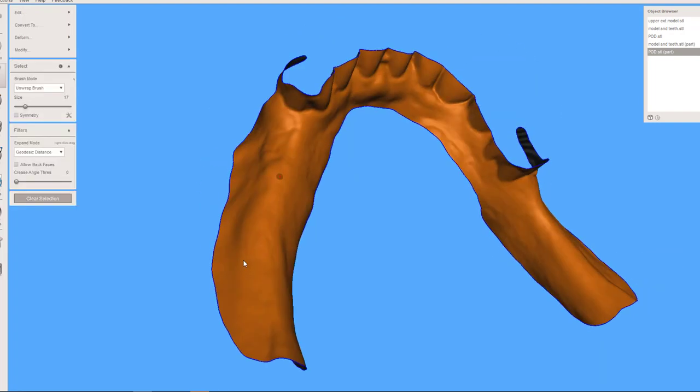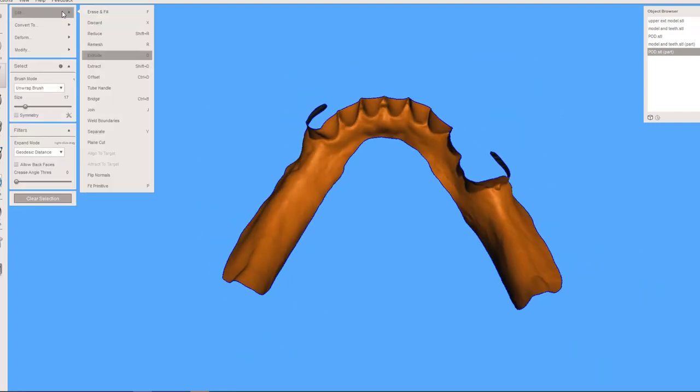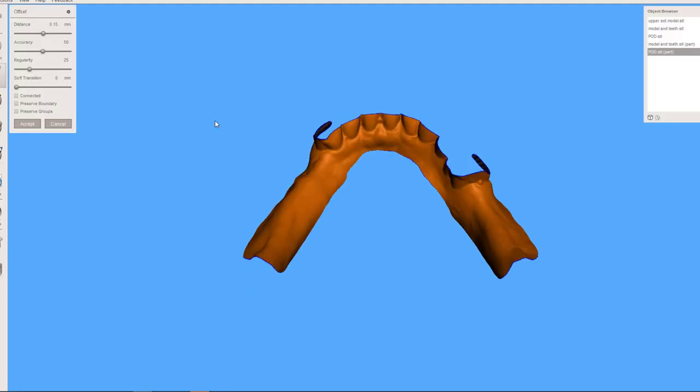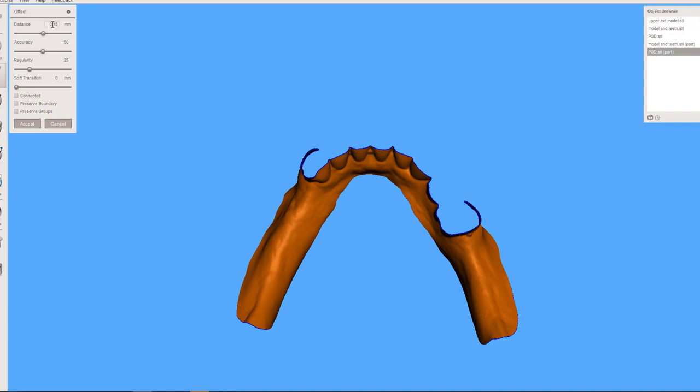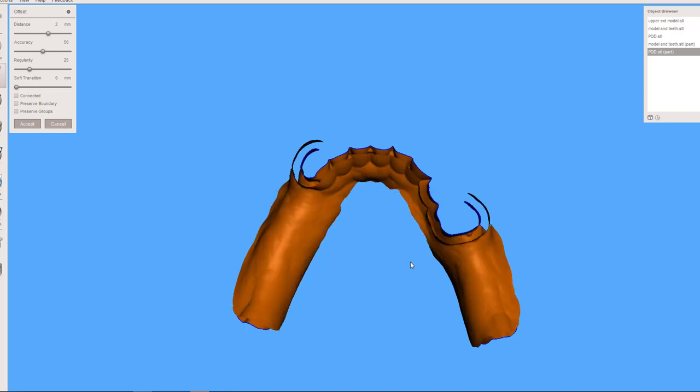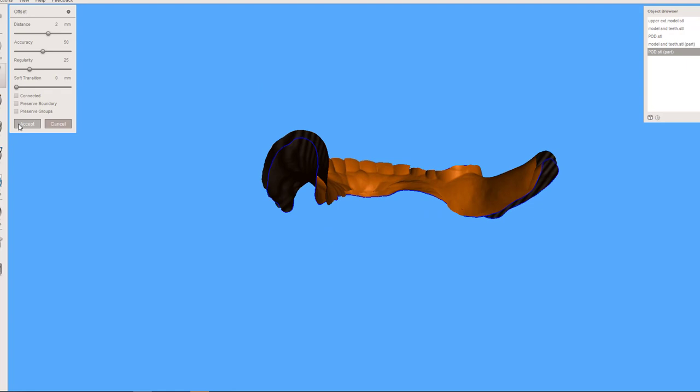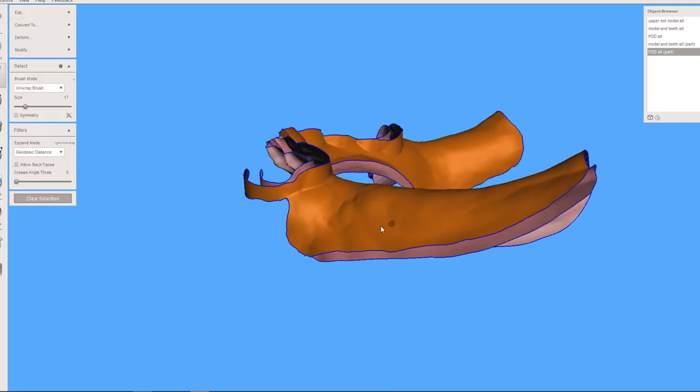But I think the easier way to do this and the more accurate way is to once again go into edit, offset it. And now this time think about how much thickness would you like to have to that partial. And I would think in terms of minimal thickness. So at its thinnest point, I would probably like this thing to be 2 millimeters thick. Okay, so we've got that now. And I'm going to accept that. Now, don't go ahead and join these.